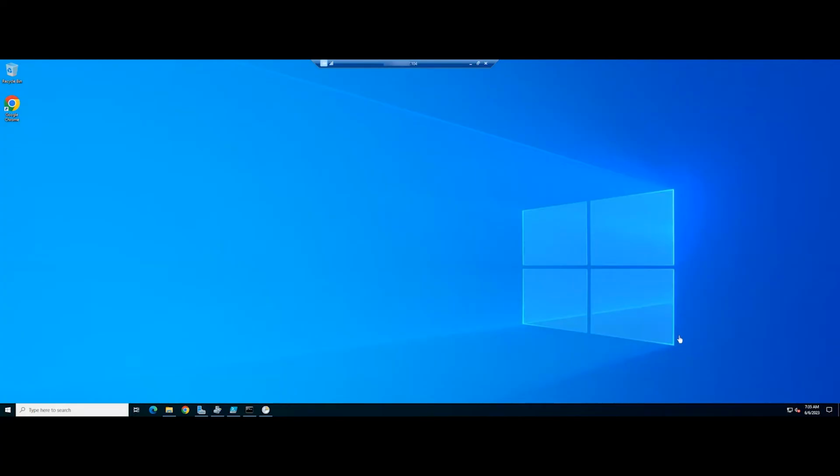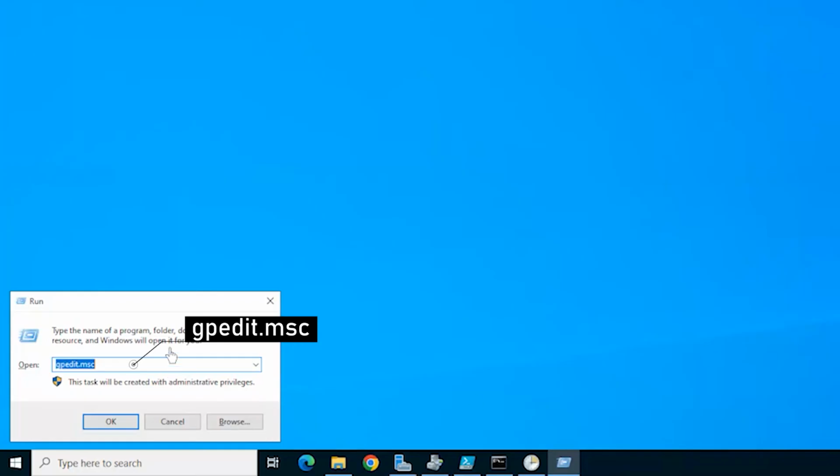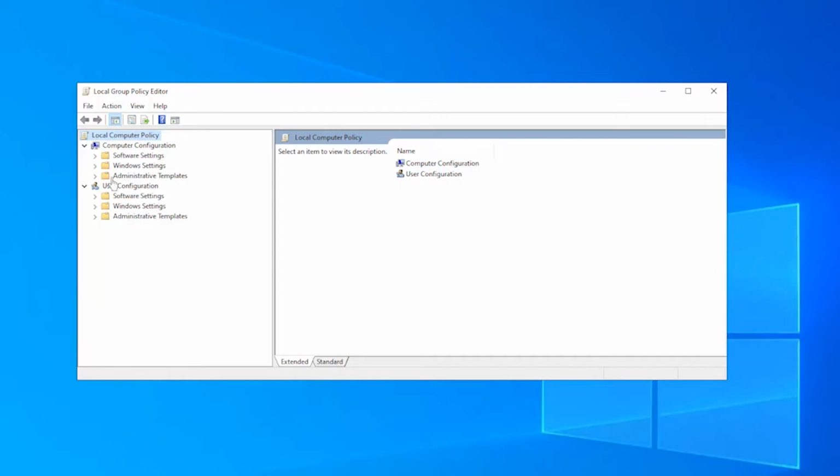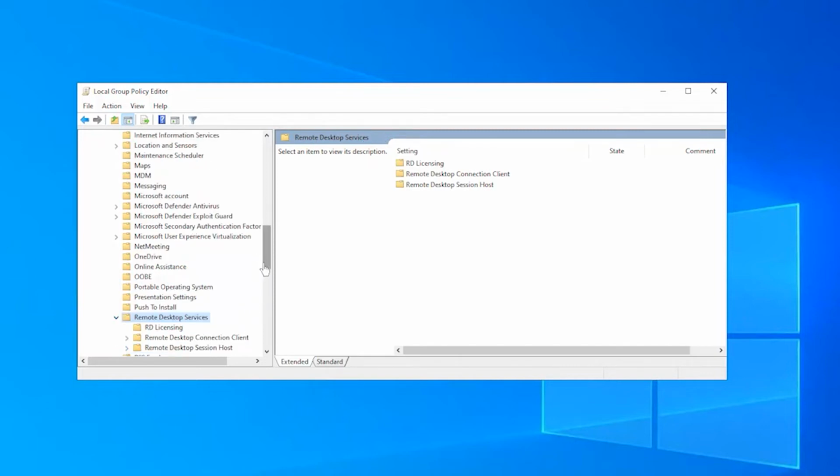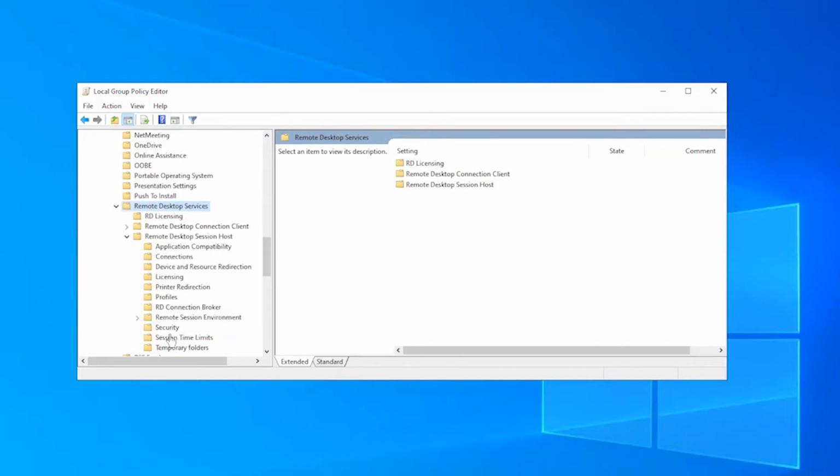Now, press the Windows key and R to open the Run box. Type gpedit.msc and press Enter. Click Computer Configuration, Administrative Templates, Windows Components, Remote Desktop Services, Remote Desktop Session Host, Session Time Limits.